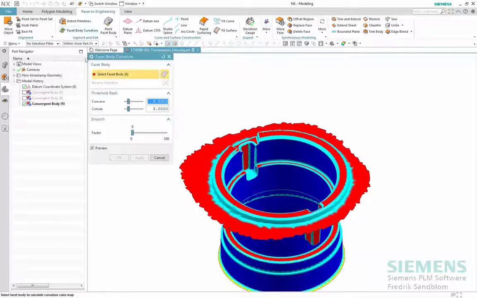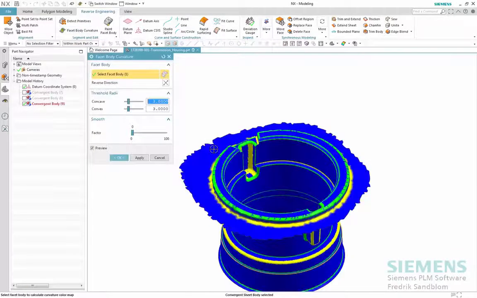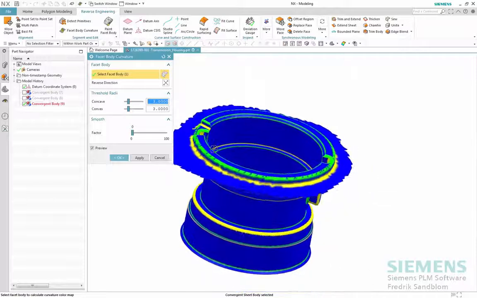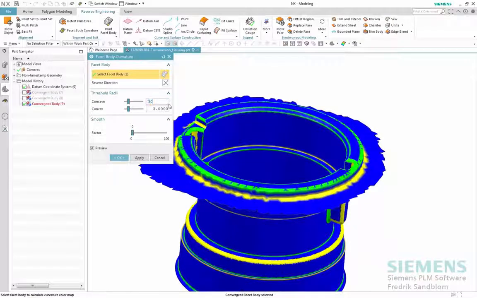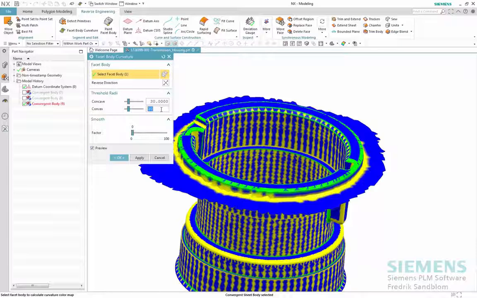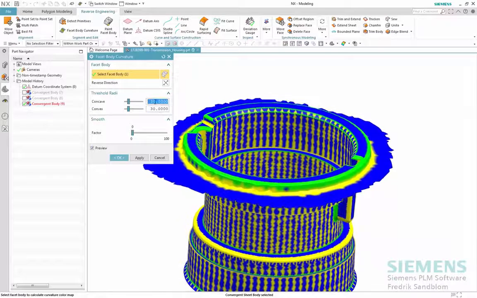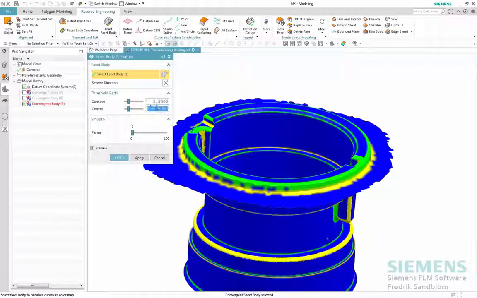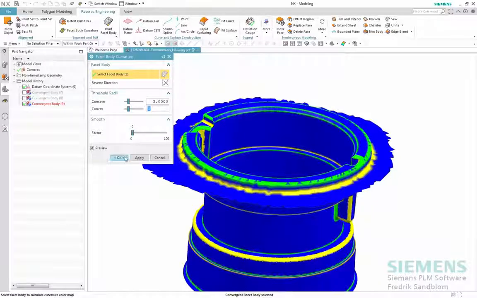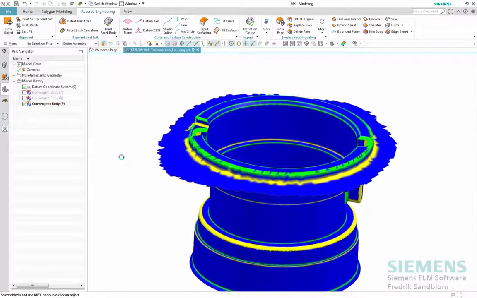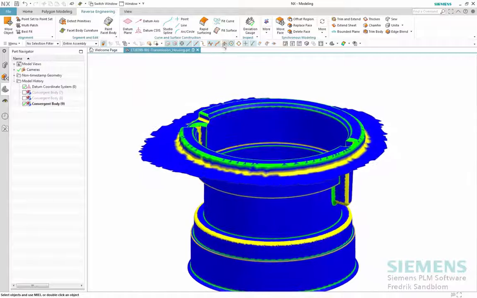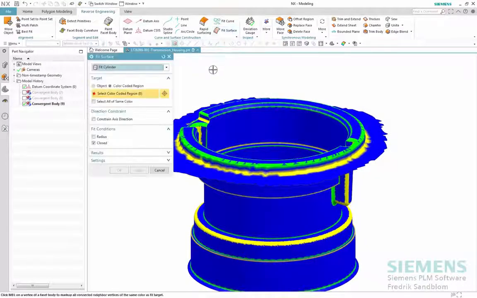In addition to the detect primitives, there is also facet body curvature that is a great help to limit areas. Adjusting the threshold values allows you to refine your color coding according to your specifications. Using the limits of the color-coded areas we have just created, we are now able to easily define surfaces based on type of surface and the limited color areas.